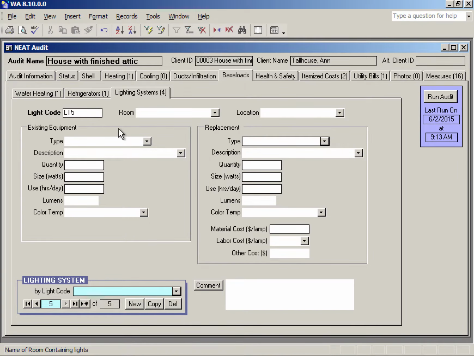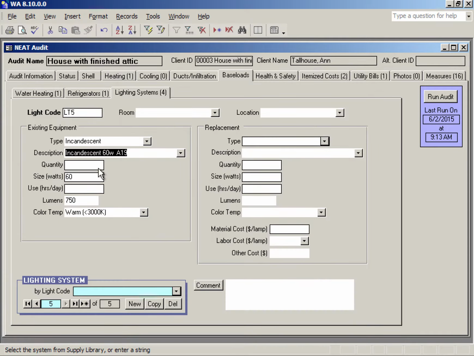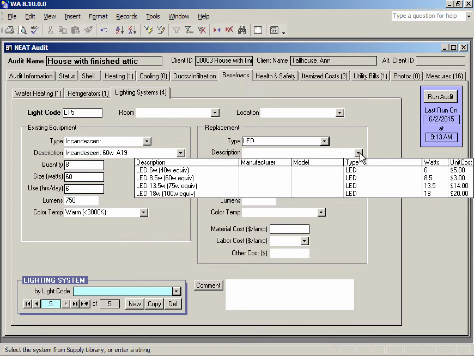So tab past the lighting code to get a new lighting code. Skip past the optional fields. I'm going to go ahead and pick something: 60 watt incandescent, quantity 8, and hours per day 6. Replaced with an LED. Drop down the LEDs.